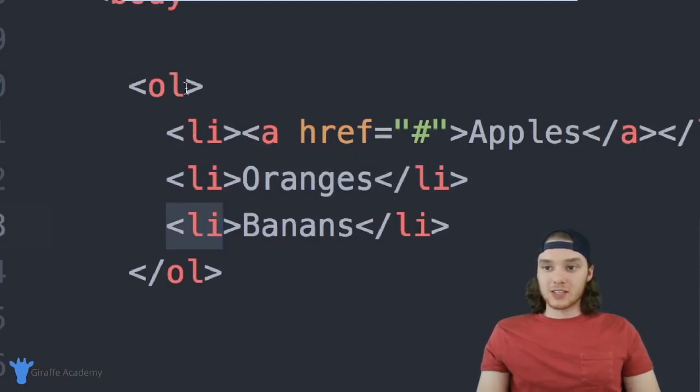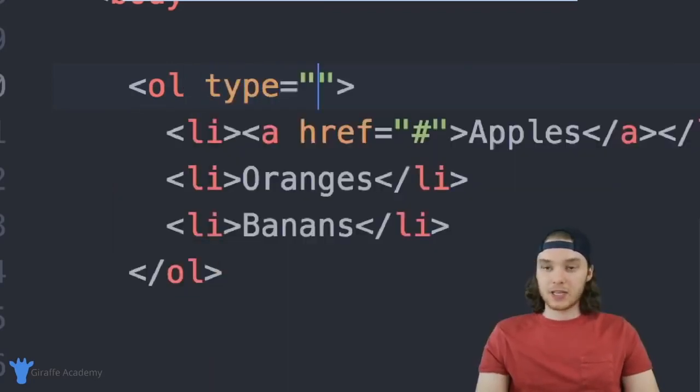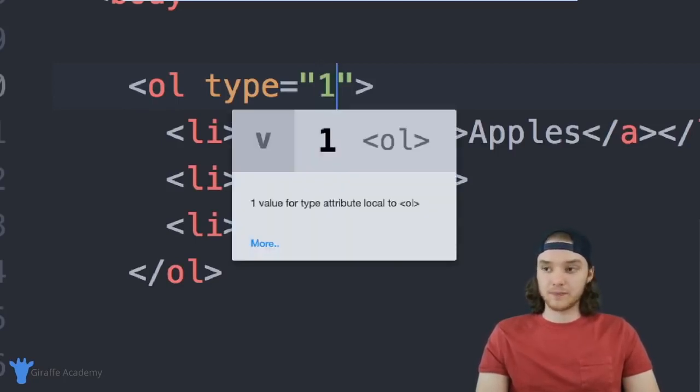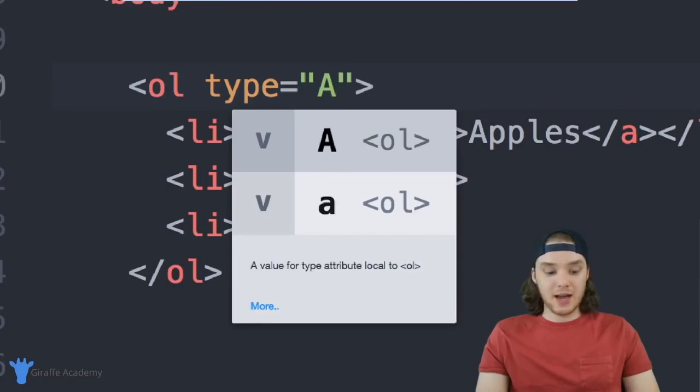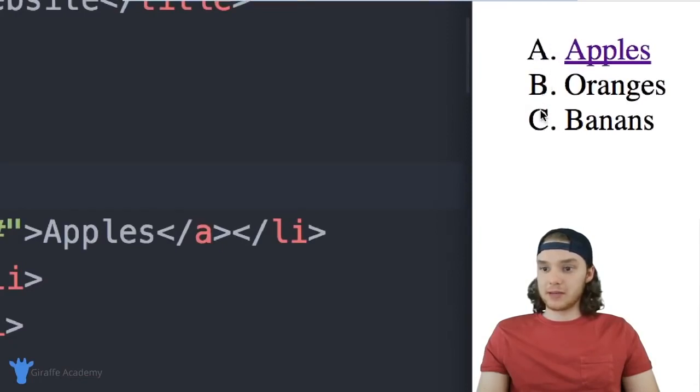And you can actually change the style of the list. So you notice that we were listing everything out with numbers. I can actually change that. So I can say type, and we can specify a type. So the default type is gonna be 1, just like this. But instead of 1, I could say A, and capital A is gonna mean that it's listing it out alphabetically. So we have A, B, and C.